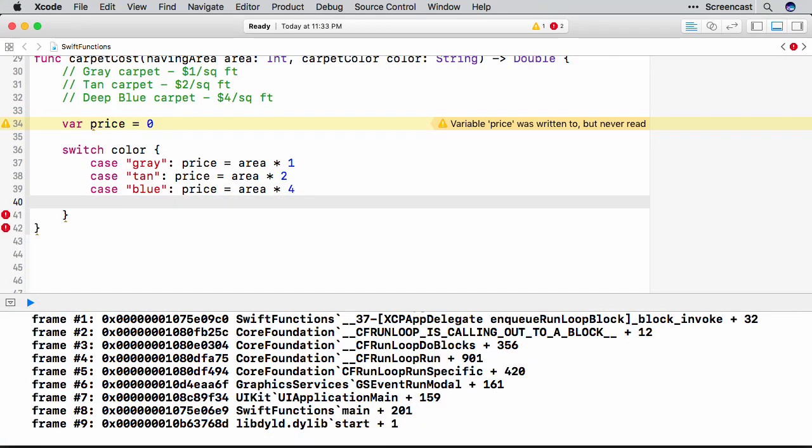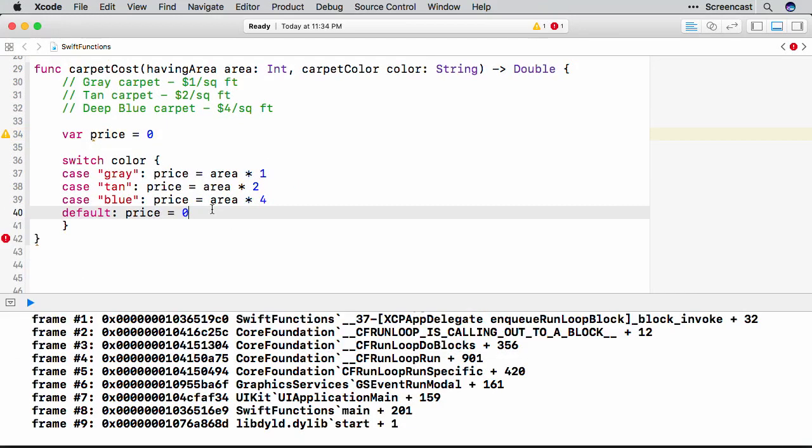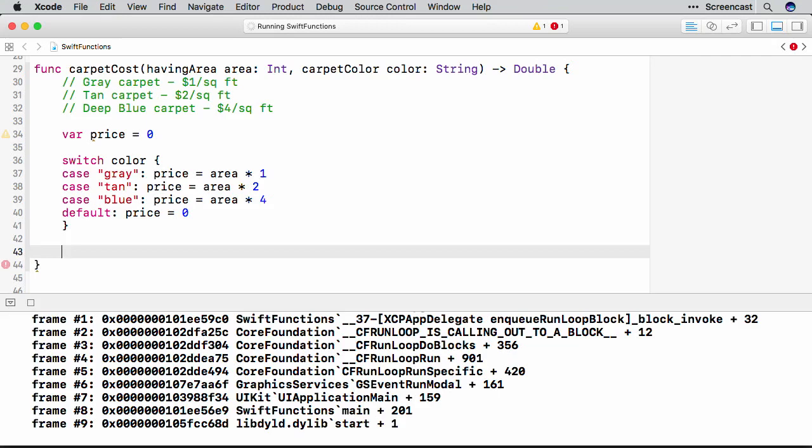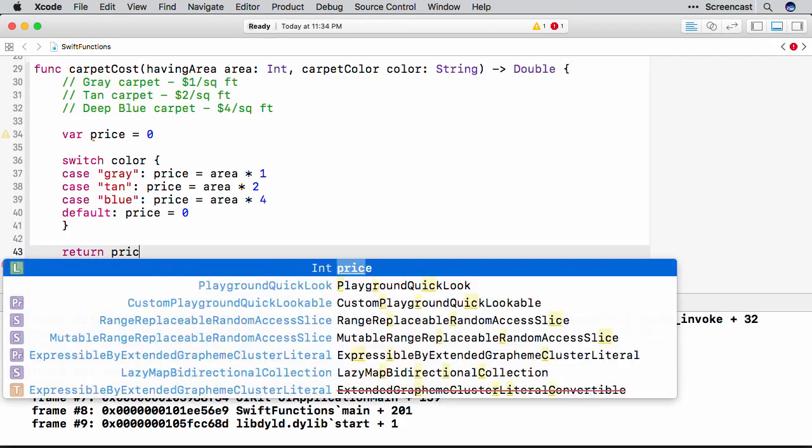Now remember that switch statements have to have a default case, so that if we don't match any of these colors, we have a safe fallback that we can return. In this case, we'll just return 0 as the price, since the color isn't something we stock and we won't be charging the customer. So in the default case, we'll say price equals 0. And then, now that we have a price, we can return it. So at the bottom, we'll say return price.